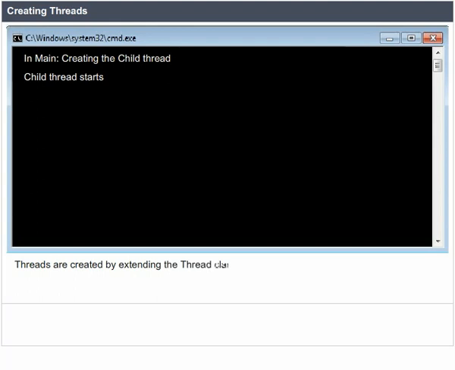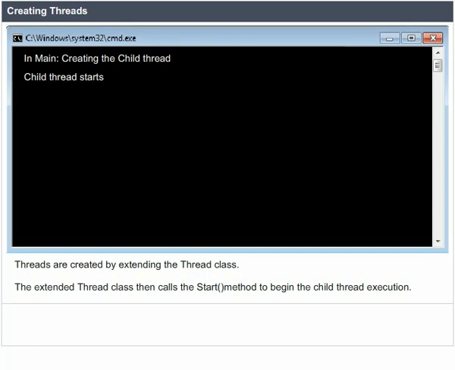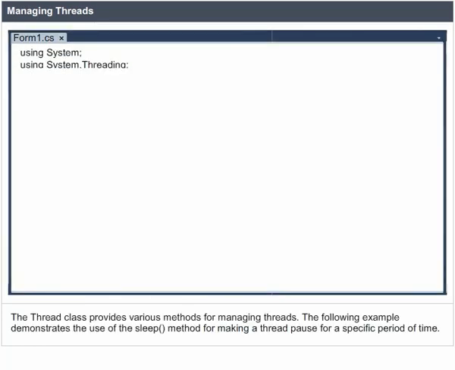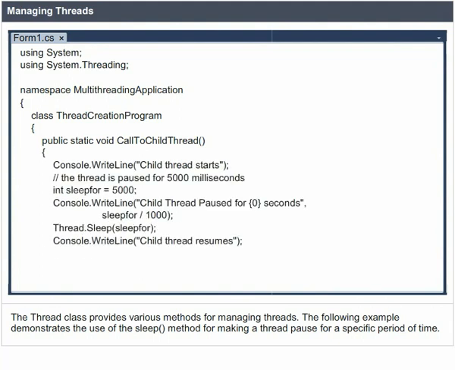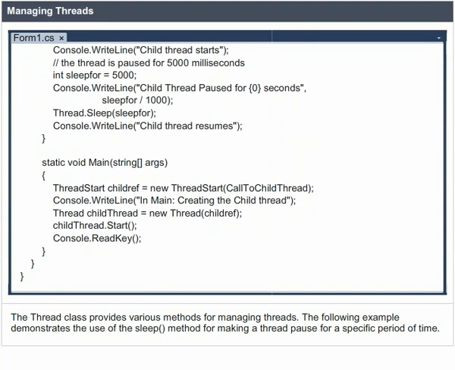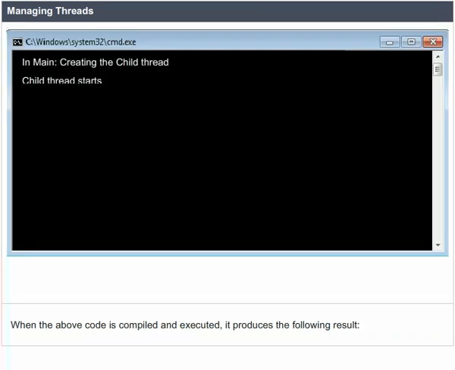Threads are created by extending the Thread class. The extended Thread class then calls the Start method to begin the child thread execution. Managing threads. The Thread class provides various methods for managing threads. The following example demonstrates the use of the Sleep method for making a thread pause for a specific period of time. When the code is compiled and executed, it produces the following result.